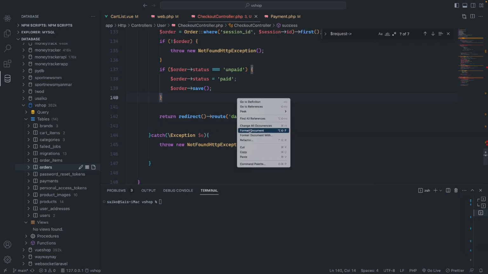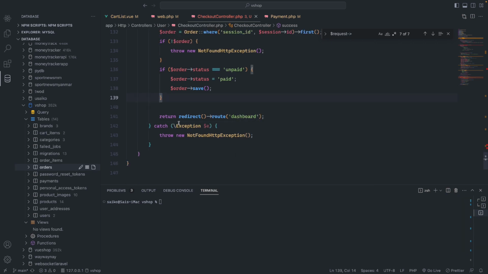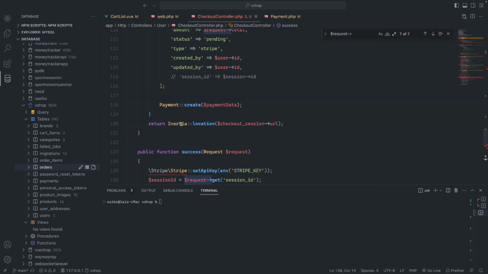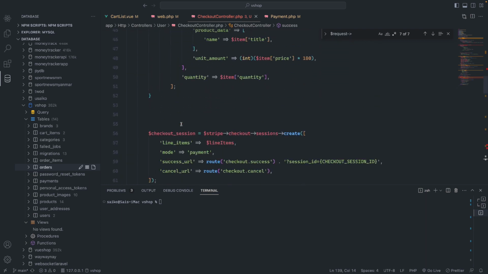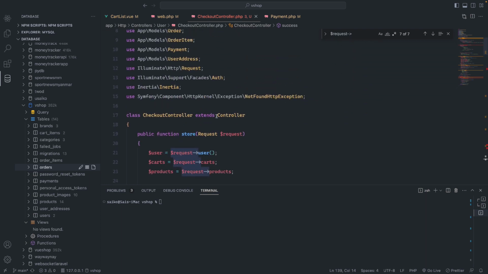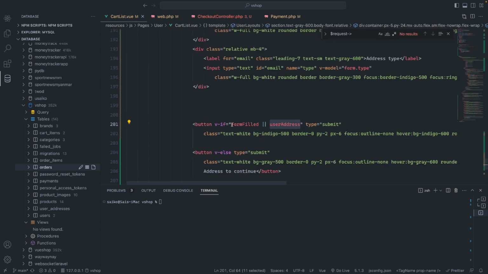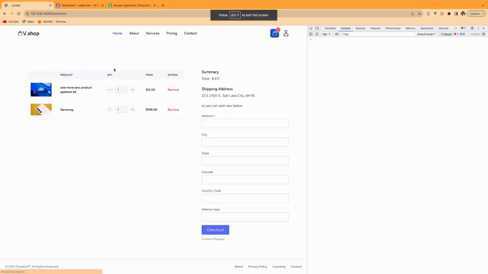So I hope you got it. That's it, very simple. Before I go and check, I will show you one more thing. At the bottom, we check whether the field is filled or not, and whether the user address exists or not. So we need to do an or validation here. I think we are good to go, so I will check out.